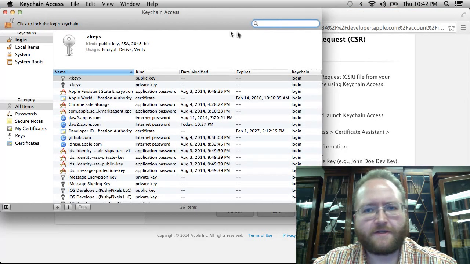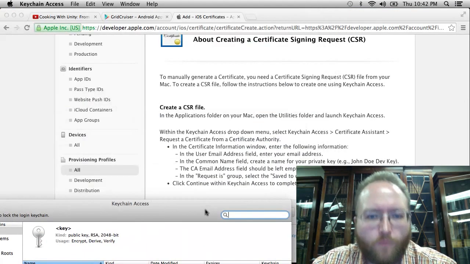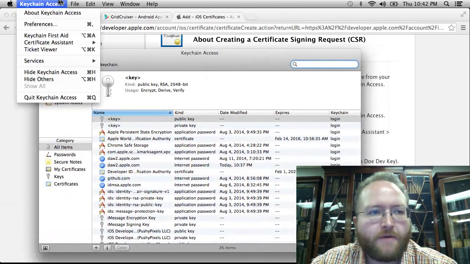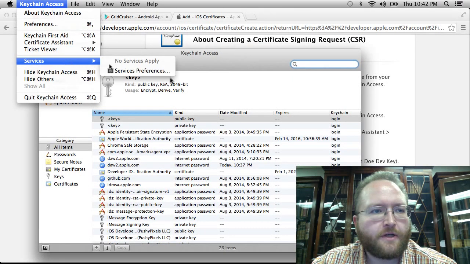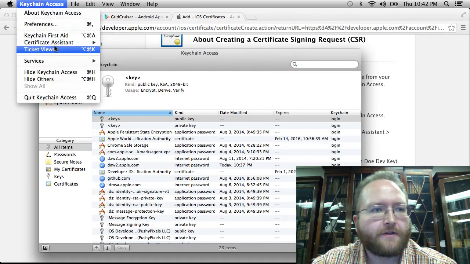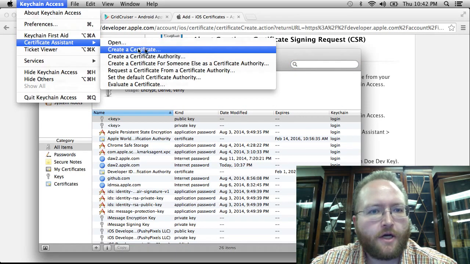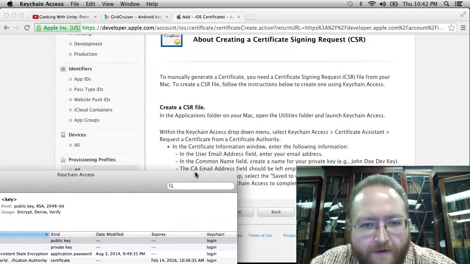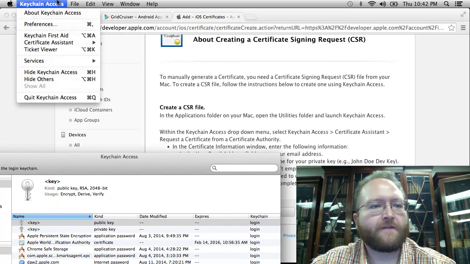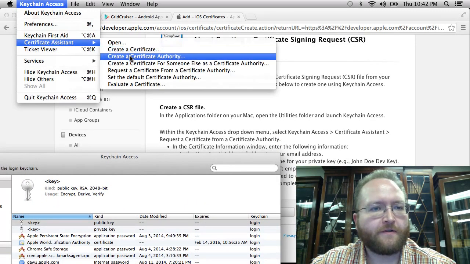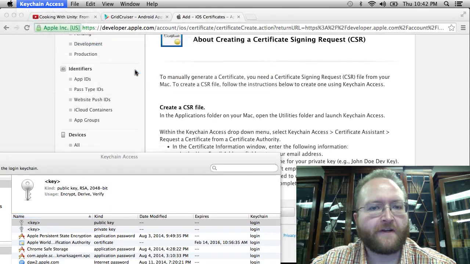And there's a lot of fun stuff in here. So what we want to do is drop down Keychain Access, Services, no, not Services, Certificate Assistant, there it is, Certificate Assistant. I think it's Request a Certificate, yeah, Request a Certificate from a Certificate Authority.